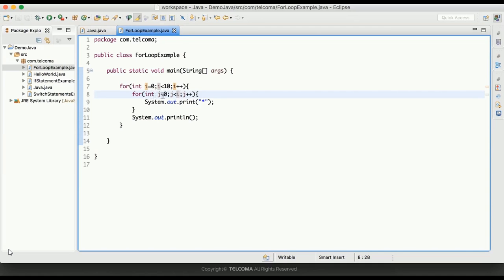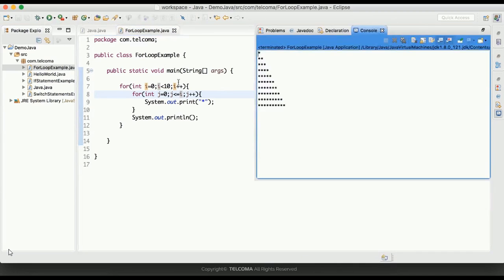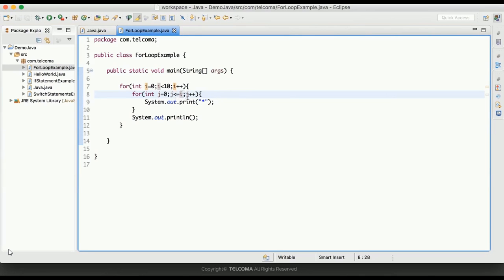0, 0 is less than 10, come inside here, j is equal to 0. 0 is less than 0. Less than or equal to. So you can see that 0 is less than or equal to 0. This is true, so it will print the star. When j becomes 1, 1 is not less than or equal to 0, so it will come out and go to the next line.